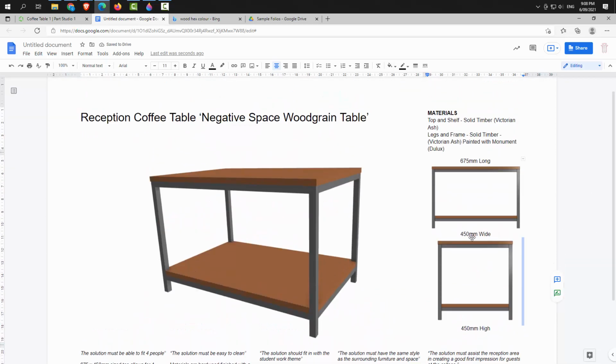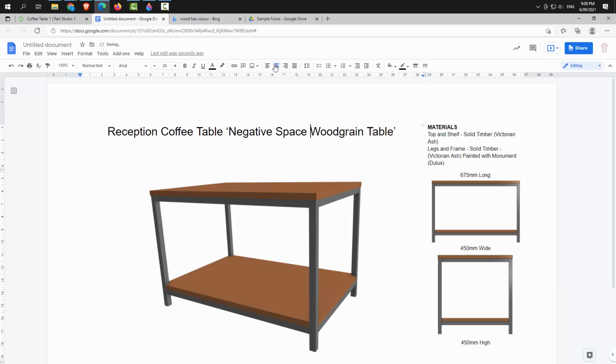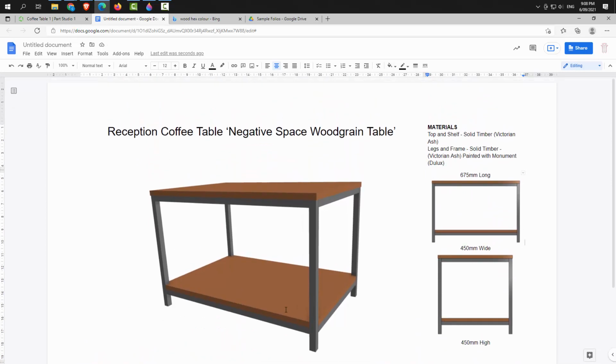Alright, so someone would be able to pick this up, not have us there, and sort of understand what we're trying to do with the coffee table.